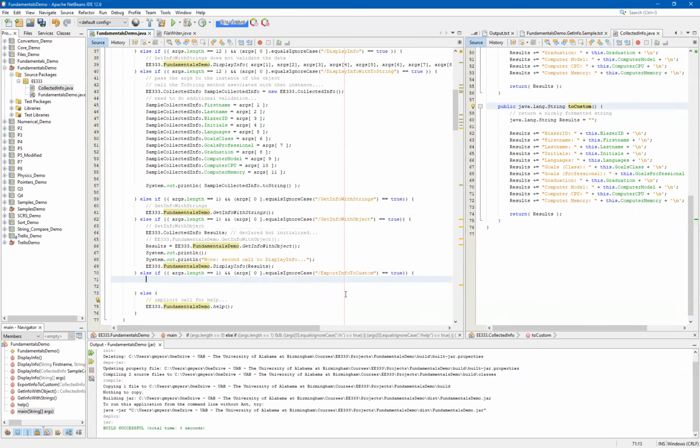The steps that we're going to want to do is to capture the information from the user. There's a couple of different ways that we can go about doing that. However, we need somewhere to store it. We're going to store it in a variable of type EE333 CollectedInfo. We are simply going to call this our results variable.